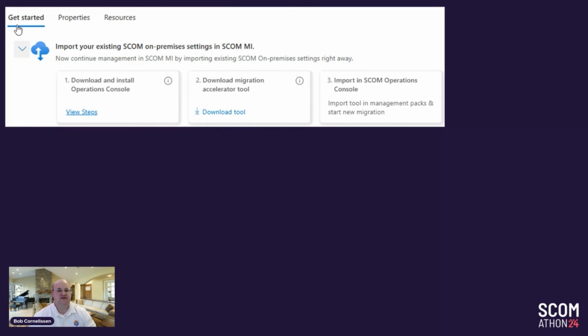All right, so that was Select. Now let's do the same thing, but for the SCOM MI migration wizard from Microsoft. If you install a new SCOM Managed Instance, so Azure Monitor SCOM Managed Instance, one of the first things you will see on the welcome screen is this one: import your existing on-premises settings in SCOM MI.